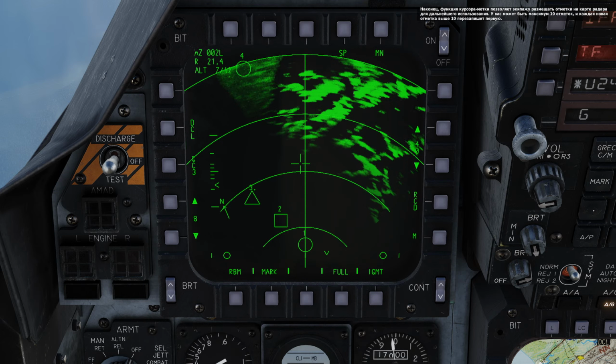Finally, the mark cursor function will let the aircrew place mark points on the radar map for future reference. You can have a maximum of 10 mark points, and each new one above 10 will overwrite the first one. Go ahead and place a few by pressing the TDC. A small triangle with a number will appear. You can display a maximum of 5 mark points at a time. Let me know when you're ready to move on.